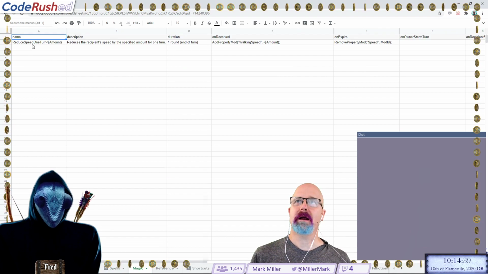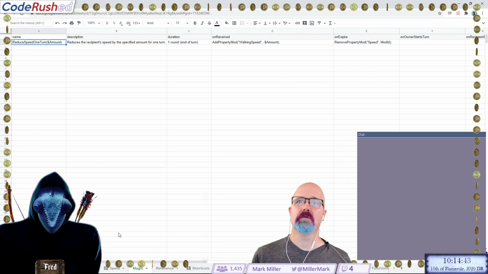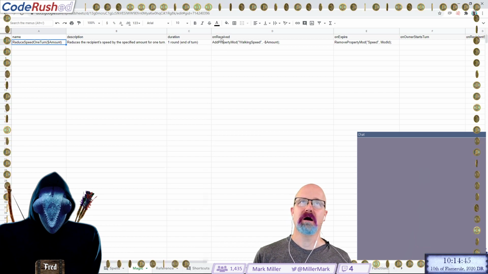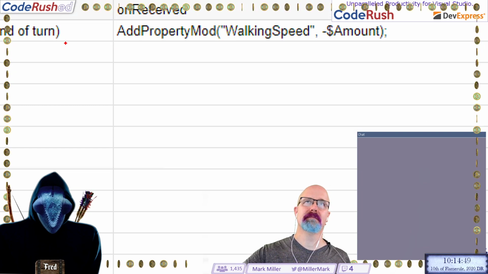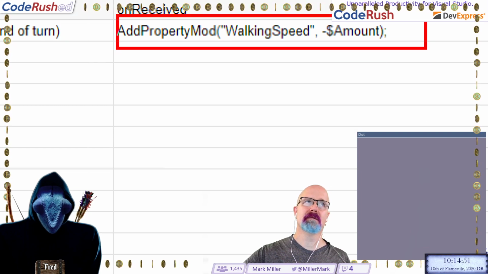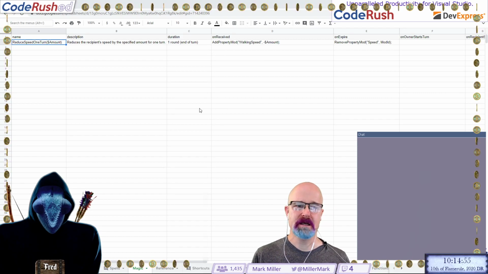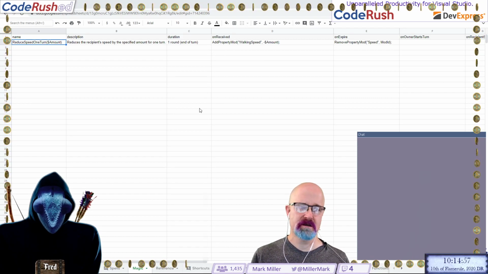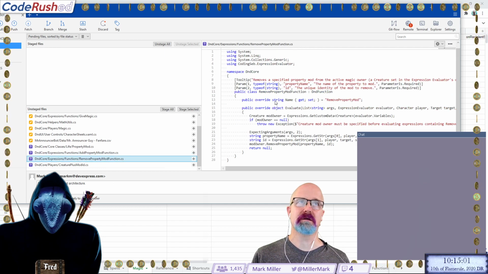Magic. It's coming from... well, it's kind of coming from this sheet. In our on received, we have this on property mod, right there. That's what we've got on received. So we're going to call add property mod. We created that new function to add the property mod. Remove property mod is also similarly there.